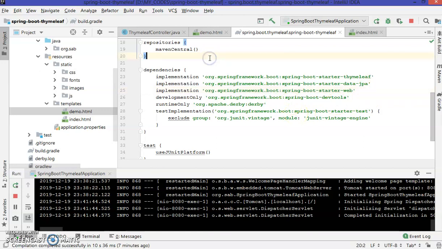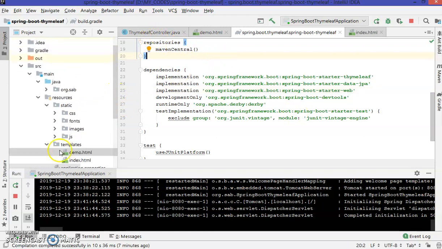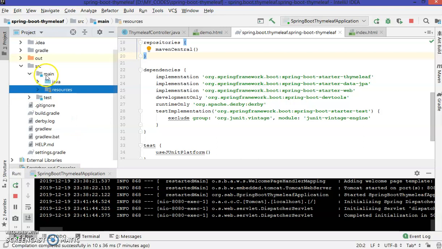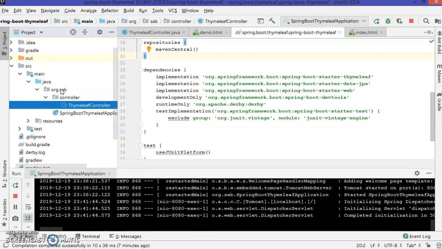So basically, what is our particular piece of code doing? First of all, let me take you through this folder structure. As you can see, within the main folder there are Java and resources. In the Java one, we can see there's only one controller, which is the Thymeleaf controller, and the main Spring Boot Thymeleaf application class.